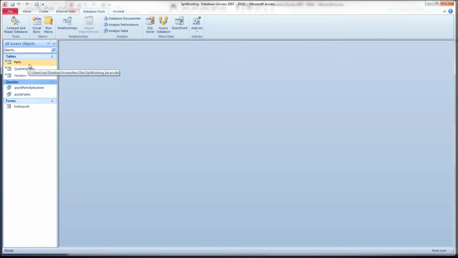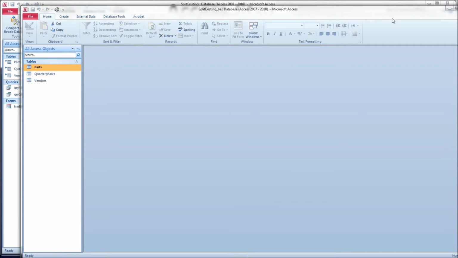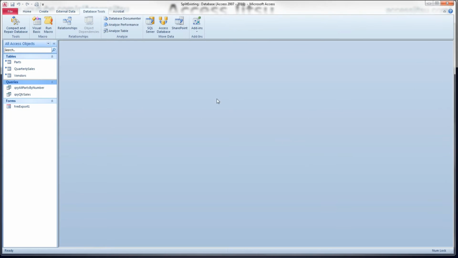If we hover over a table, what we can see pop up there is the path to the back-end database that holds that table. And each of these will be the same because they're all in the same database. But you can see it has a full path to that database name, and it ends there with split existing underscore BE ACCDB. Let's get this backend database out of the way.